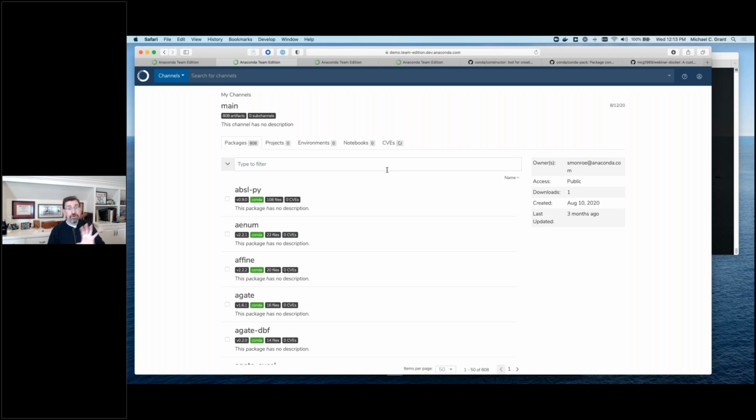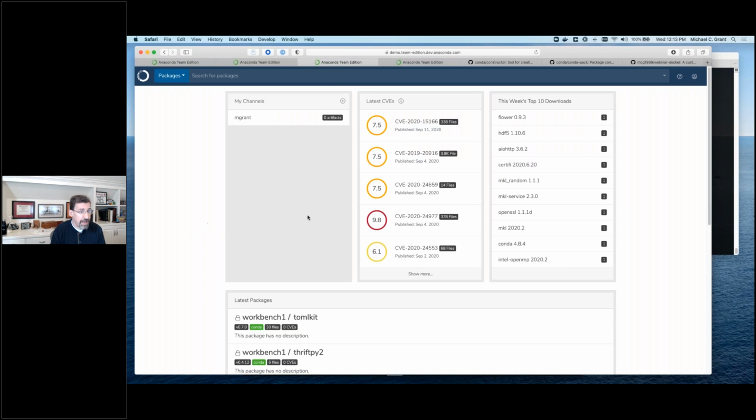Okay, so basically your company can block Anaconda on your firewall, but then download all the packages that you want, and then point all of your Conda users to your internal repository. And one of the most important things about Anaconda Team Edition is that it not only has the ability to mirror the packages themselves, but information about the vulnerabilities in the packages. So that's where we get to the CVEs.